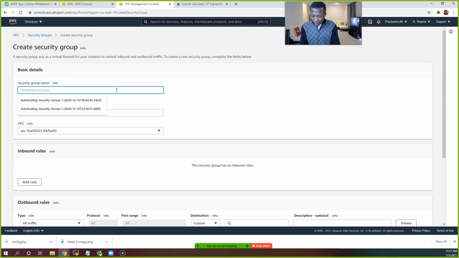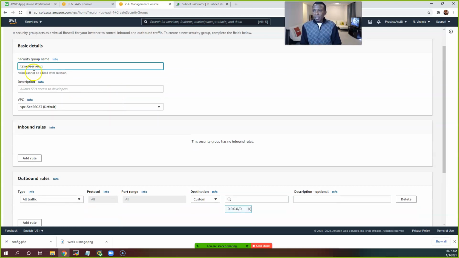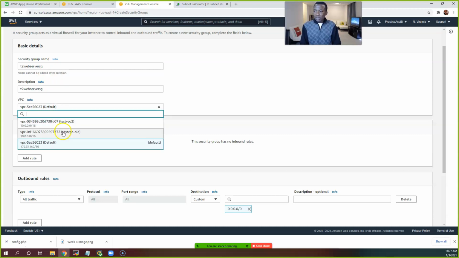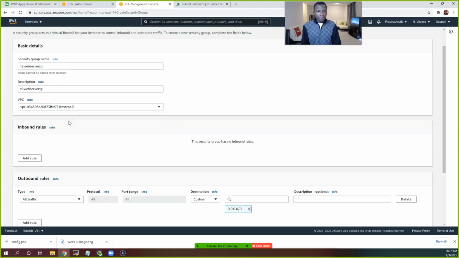I'm going to put here T2, to say that I'm using my custom VPC. I know using T here is a little confusing, but I already started with that. Again, I'm just putting T2 to say that this security group is part of my custom VPC. So T2, and then I'm going to say web server, T2 web server SG, security group. And then I'm just going to put the same thing here. And then the VPC to go in is my custom VPC. My custom VPC is what I'm creating this security group for.